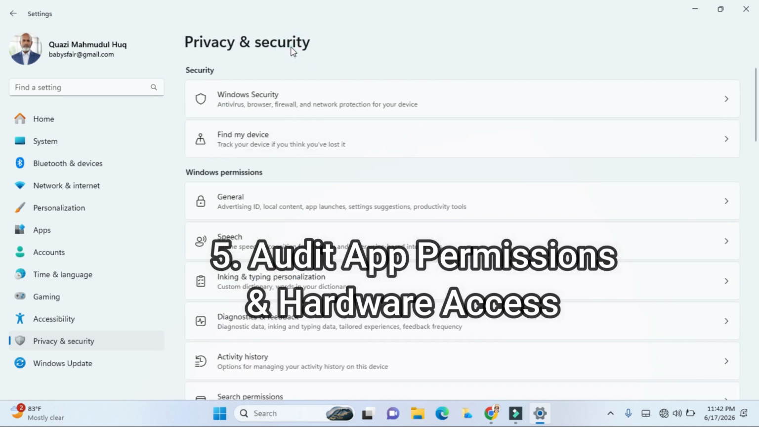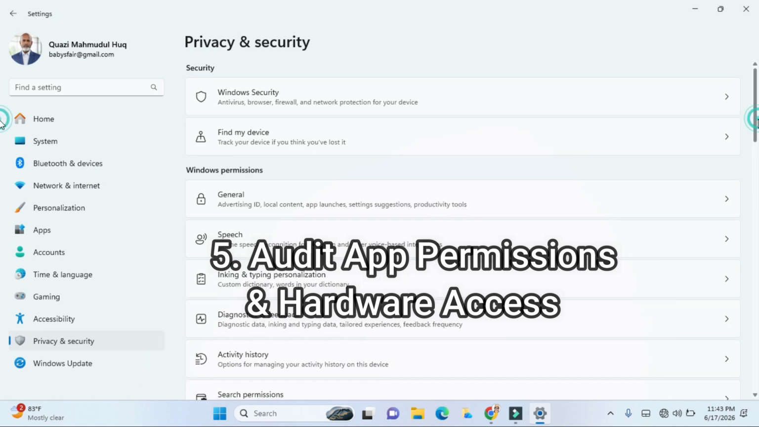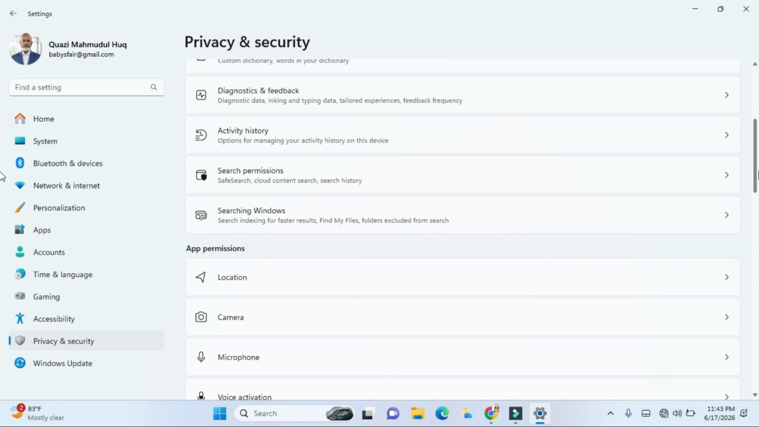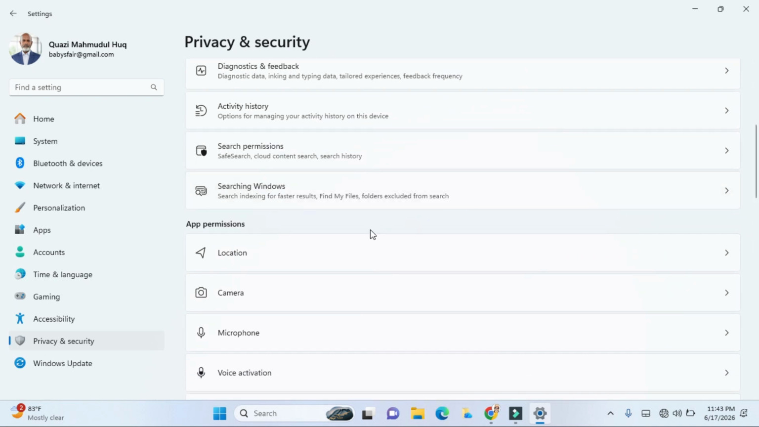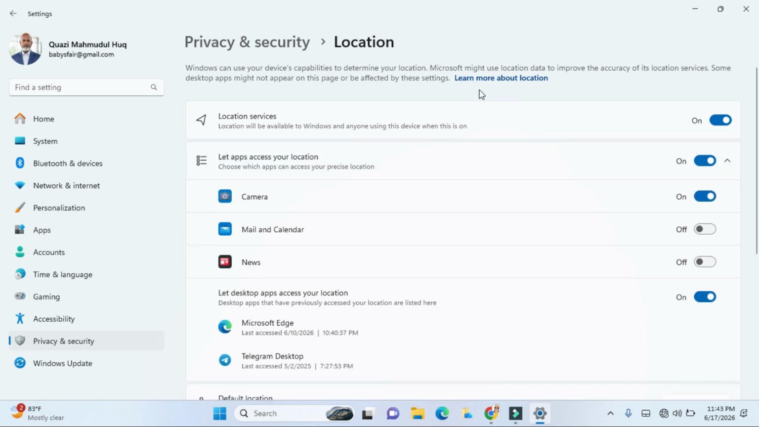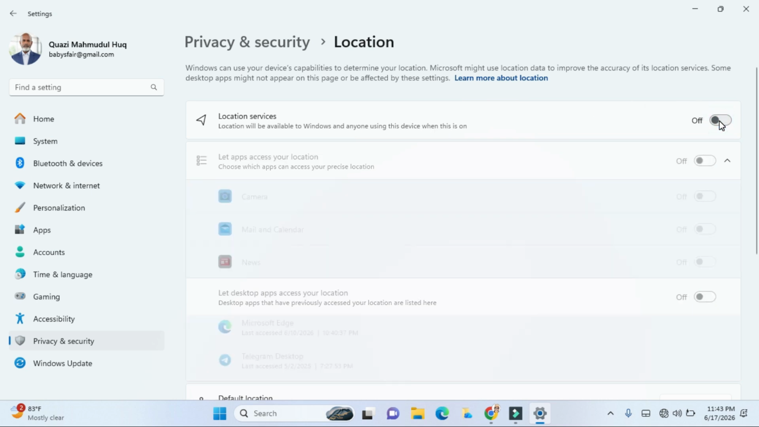Fifth step: adjust app permissions and hardware access. Many background apps retain permissions to access your camera, microphone, and location even when they have no functional need for them. In Privacy and Security, go to Location, turn off location service entirely if it's a desktop computer, or manually revoke permissions for apps like Edge, Weather, and third-party tools.